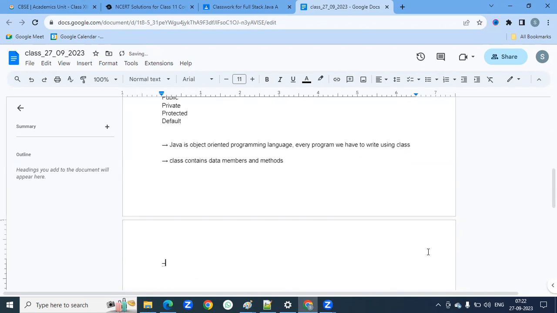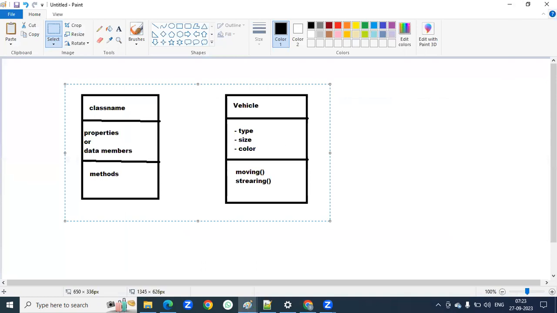In a program, we should have at least one class. We may have more than one class. It should have a minimum of one main class, which is where we have written the main method. See, we'll see an example for that, how we are going to access that.